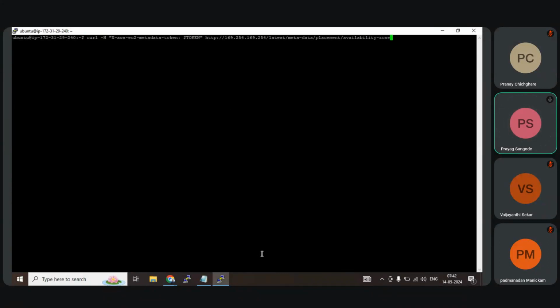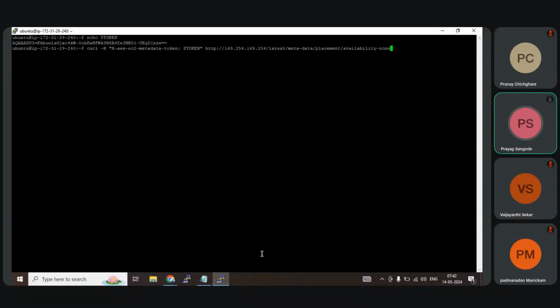So we stored one token, and the token is required to authenticate. Then after getting the token, I'm getting the availability zone. It is showing usage, it's not going to the next line, but here we get the availability zone. So this is the metadata, data about the EC2 instance. That's what we can get.